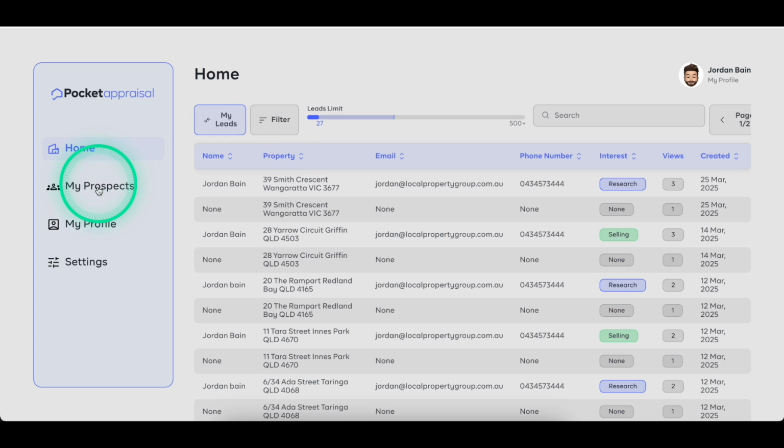On the left-hand side is your tab. So you've got home, my prospects, my profile, and settings. Let me run you through home to begin with. Home is basically your leads screen. This is where all of your leads will appear. Now, this is where I'm really going to get you excited. When someone submits their details, you're going to have two separate notifications here.